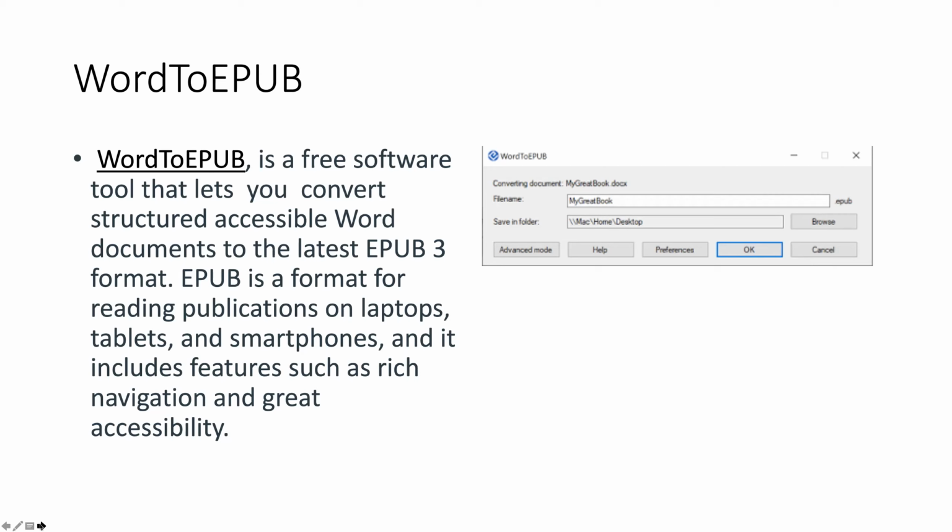And an EPUB is essentially a compressed website. It's a compressed HTML file. You don't need to know anything about HTML to create EPUBs using WordToEPUB. You do need to know how to create an accessible Word document. And that's free. So that's really powerful software.